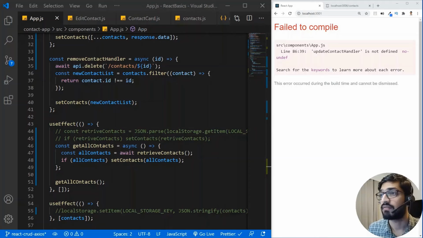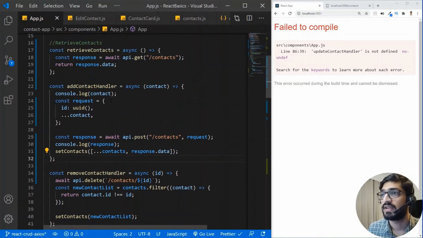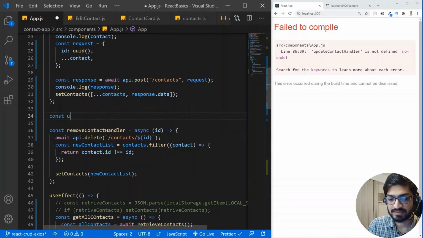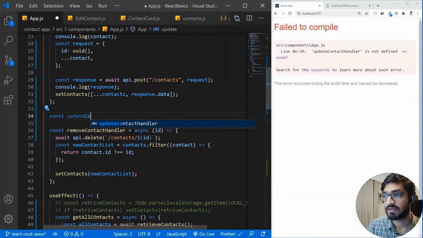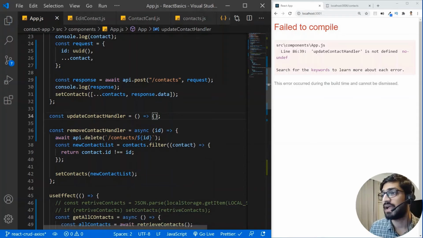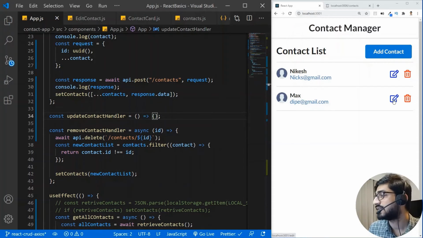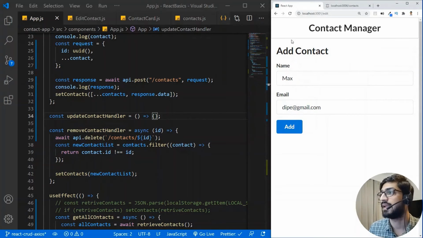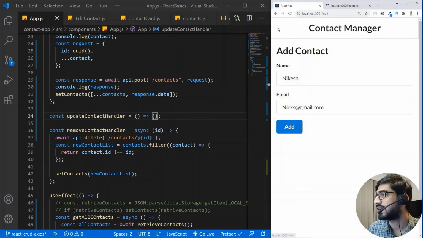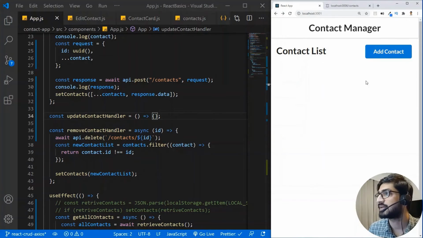So let's go and write the update contact function. So this is the add contact, and here we are going to write the update contact. So I'm going to do a constant update contact handler equal to an arrow function. All right, so now we have it. And now if I click on the edit, I should be able to go to the edit. So if I click on back again, then if I click on edit, then I should be able to edit, but something is wrong and everything is getting deleted.